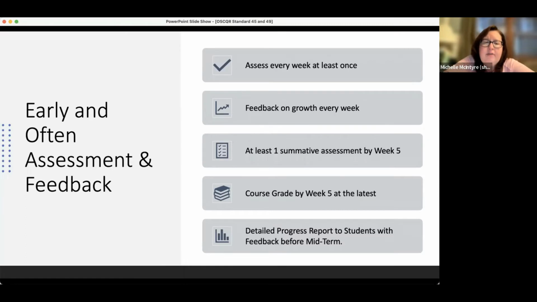So early and often assessment and feedback is a strategy that we have in Caring Campus. Yay, plug for Caring Campus in winter. There's another one coming up right after Martin Luther King Day, I believe. There is going to be another Caring Campus, and I'm sure there's going to be another one later in the spring semester. I cannot recommend enough that you sign up for them. Early and often assessment and feedback is an excellent strategy.